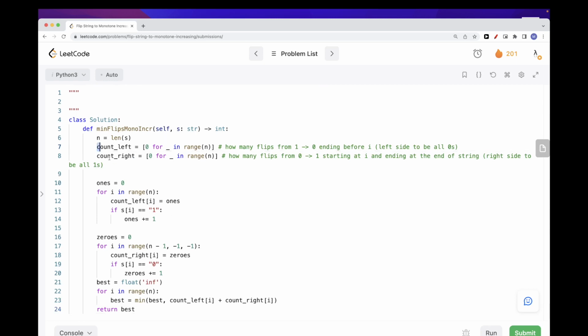But this pre-processing allows us to do it in O(n) time, so that we don't need to each time count the number of zeros to the left for, let's say, S of I, something like this. So instead of doing this, we do this counting thing here.